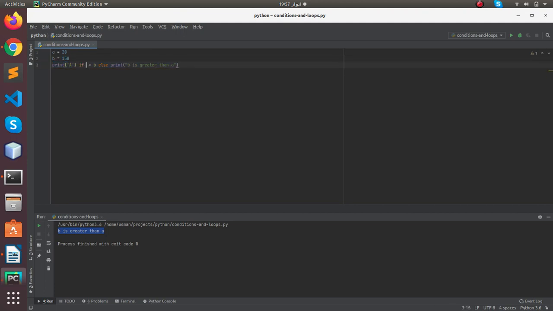Okay, let's switch B with A and run the program again. Now we have A because the first statement has executed, which is for if B is greater than A. This technique is known as ternary operators or conditional expressions. You can have multiple else statements on the same line. Let's look at an example.